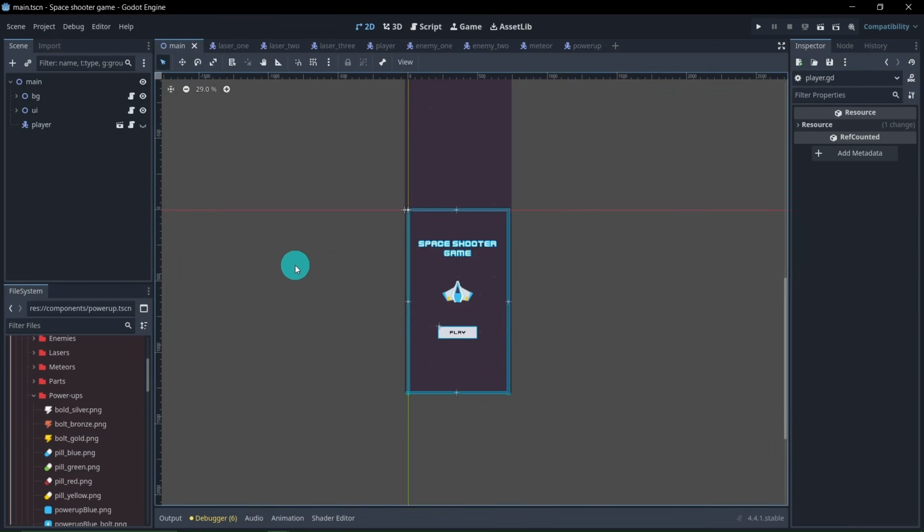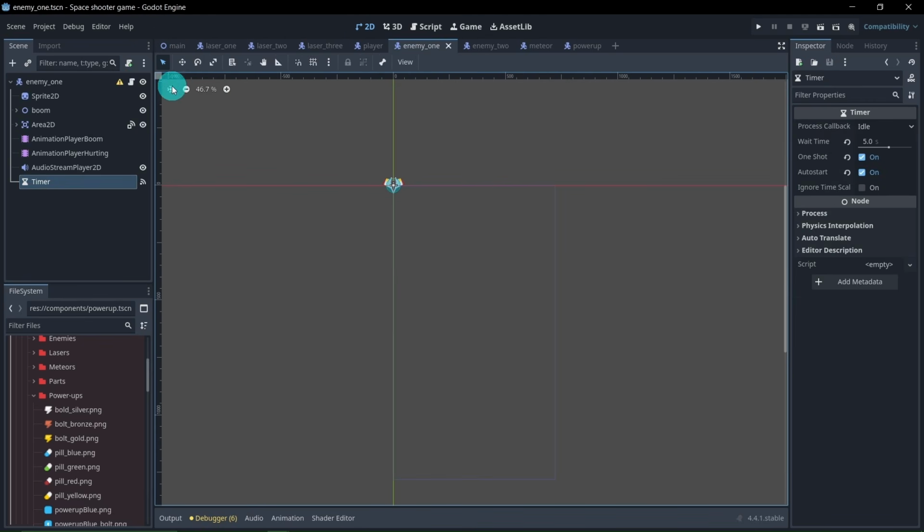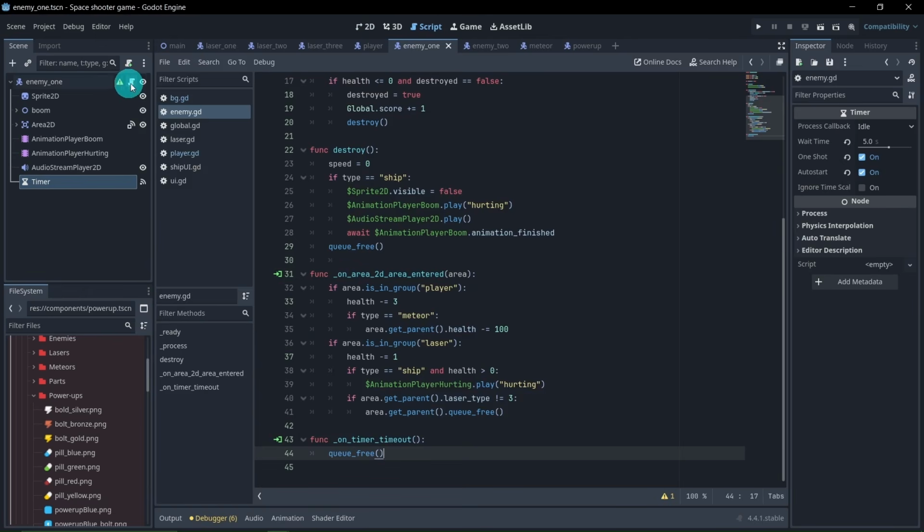All right, let's test them out now. To test them out, we'll simply drag and drop each one into here and just have them as a default enemy. Before we do that though, if we don't change one thing, they are going to disappear halfway down the screen. We're going to have to go to the actual script for the enemies, and that simply is going to be our queue-free timer.